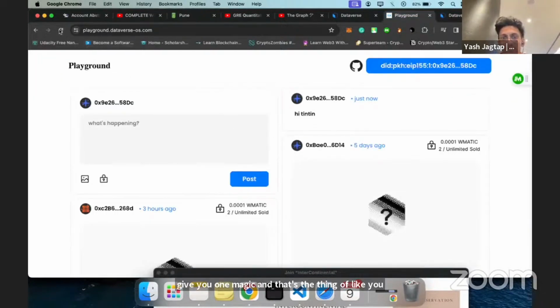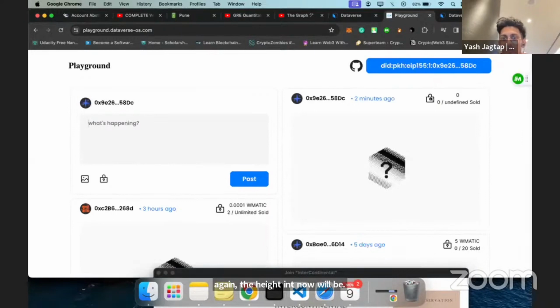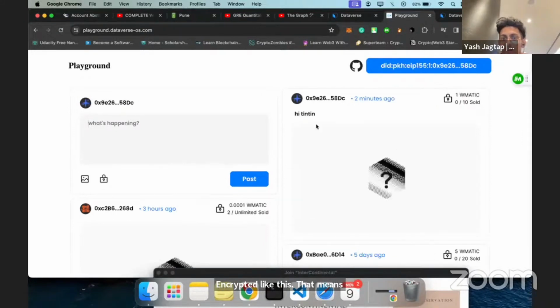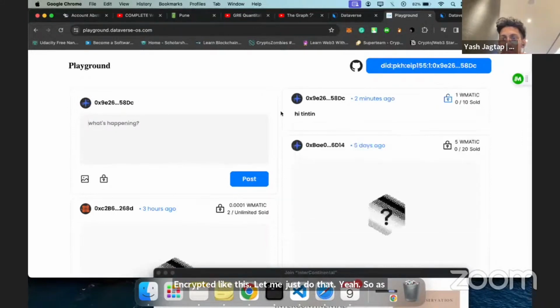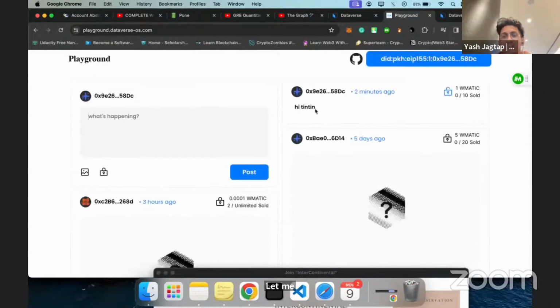So if I refresh this again, the "hi Tintin" now will be encrypted like this. Let me just do that. Yeah. So as you can see, as it is not an image, it's just text, it got encrypted. But yeah, that's the basic gist.